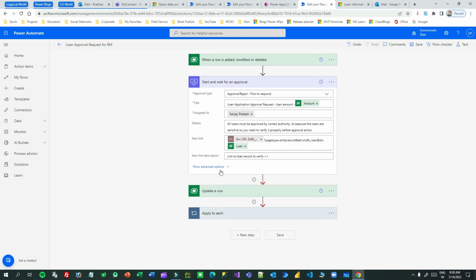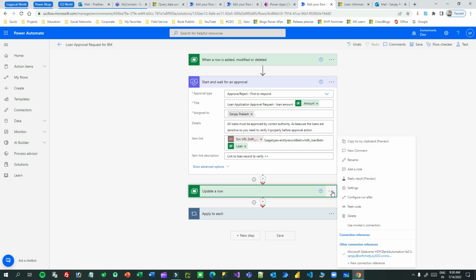So when will this step be executed? This step should be executed whenever the previous approval step has timed out. Otherwise I don't want to update as rejected, right? If the approver took action and approved the loan, this update row should not be called. So you have to specify that. Where do you have to specify? You have to specify in the configure run after option of this step.